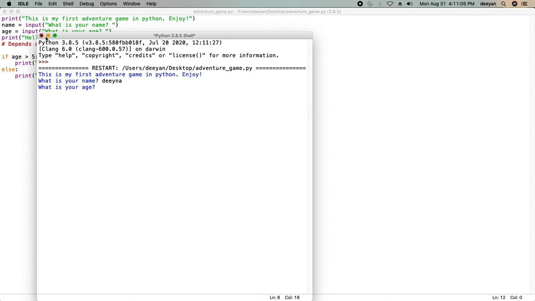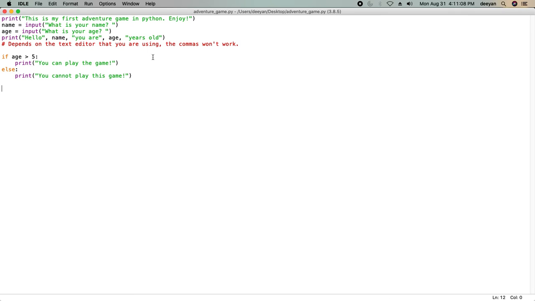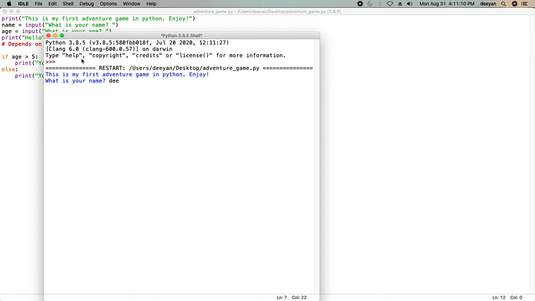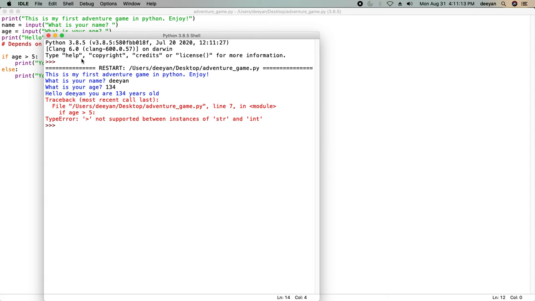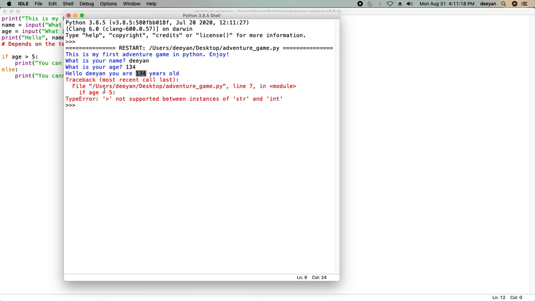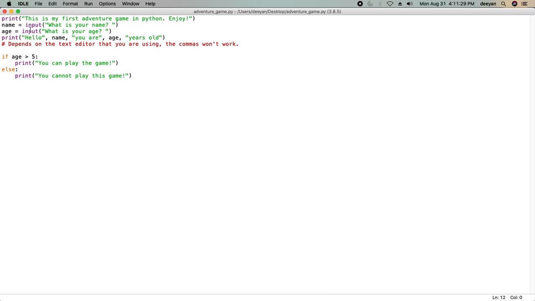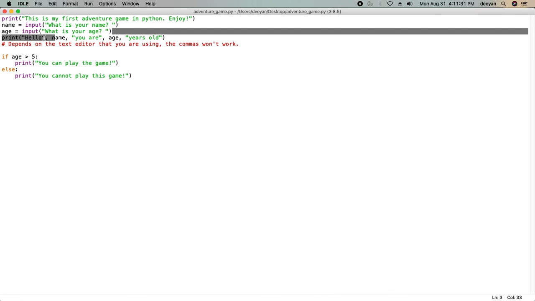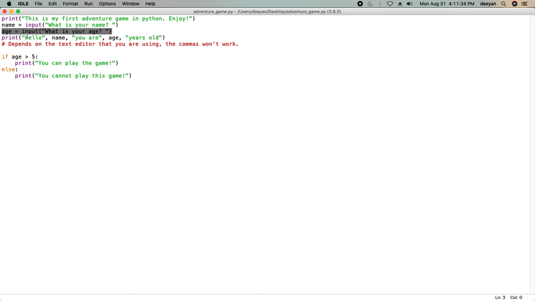I spelled my name wrong. Pardon me. I always do that sometimes when I'm typing really fast. 13. Oh. Oof. But at least we got the error. Let's see. So if age is greater than 5, so it says the comparison sign is not supported between string and integer. So what we forgot to do is, since we are asking the user, it's automatically a string because of these quotations, what we need to do is make this an integer. And we just need to put int around it.